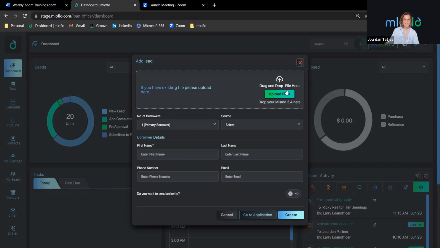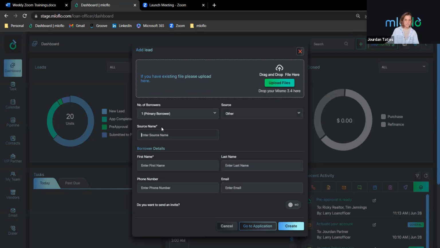So you can see here, if you already have that 3.45, you can upload it there, or you can just go in here and fill out that information.